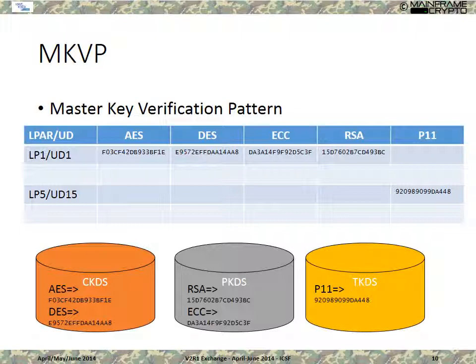When ICSF initializes its key store, it will store that hash value in a header record in the key store. So down at the bottom in the CKDS, you see that the F0X03C is stored in the CKDS as well. We do the same thing for the DES, triple DES master key. We do the same thing for the ECC and RSA master key and the P11 master key.